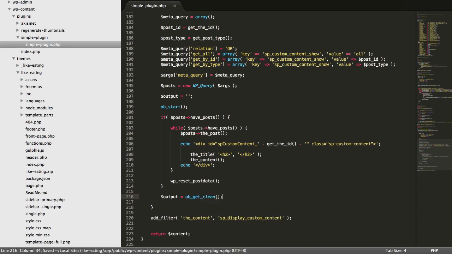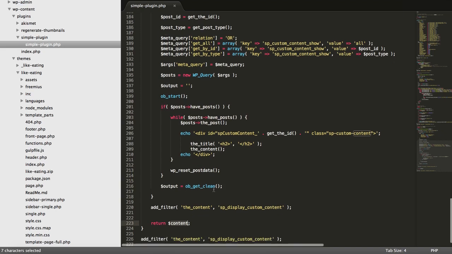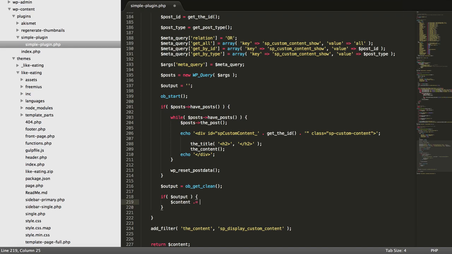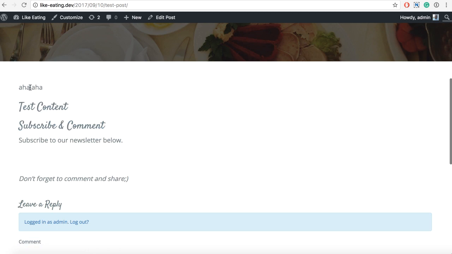Now everything that has been put in the buffer and not shown is returned inside this variable, and when that is done, we can add it to the content. So if there is any output, let's just add that to our content. Now if I refresh it, you'll see that this is up and this is down. And that's it for displaying our custom content.